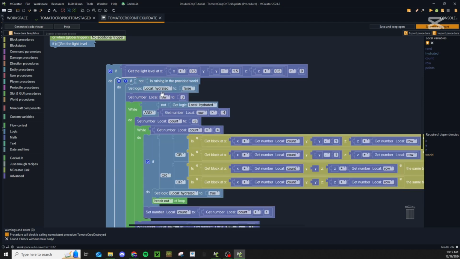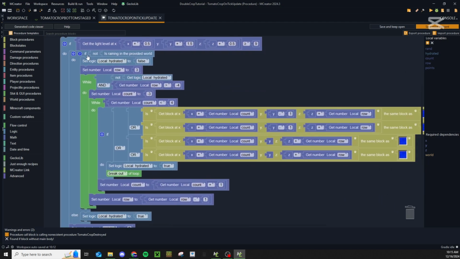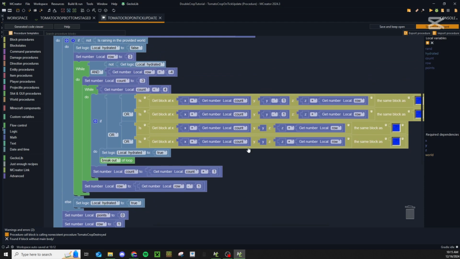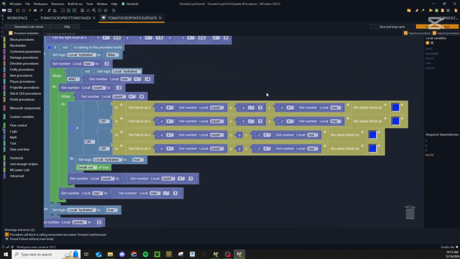Next, we're going to do this loop right here. So if it is not raining in the world, then we run this long piece of code here. Else, if it's raining, we're checking and setting hydrated to true. So what we're doing here is we're checking to see if our farmland is hydrated, or if we have a valid water source nearby. If it's not raining, we're going to assume that hydrated is false. Then set this local number variable over here, not that one, this one, row to 3. And then while hydrated is still not true, because as soon as it's true, we can break out of this loop and we don't want to do this anymore.